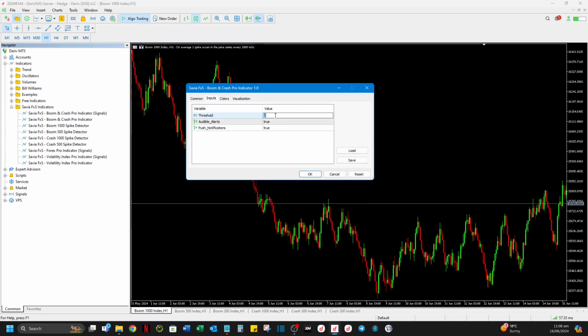So I'll quickly set mine up. The main inputs are your threshold, which essentially allows you to toggle the indicator sensitivity. So the greater the threshold, the less often entry signals will occur, and the lower the threshold, the more often entry signals occur.